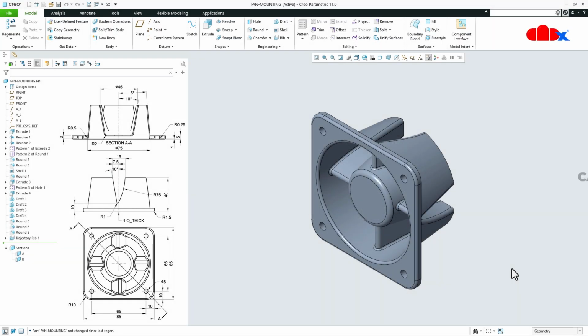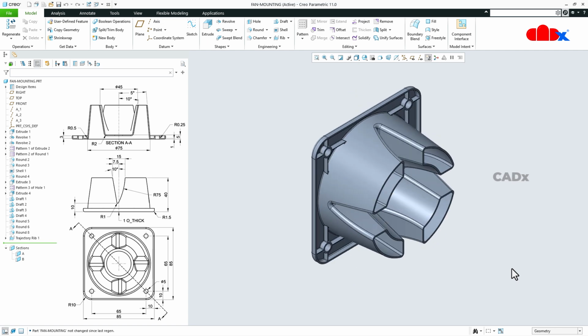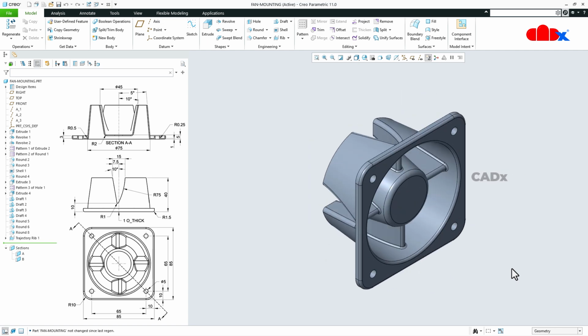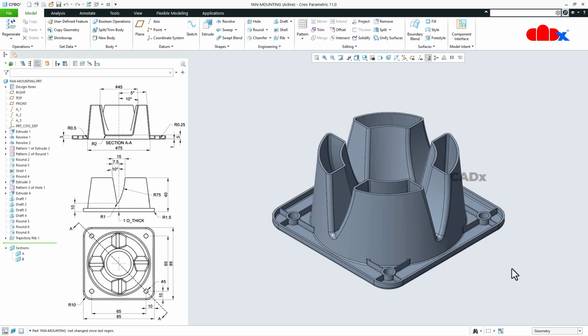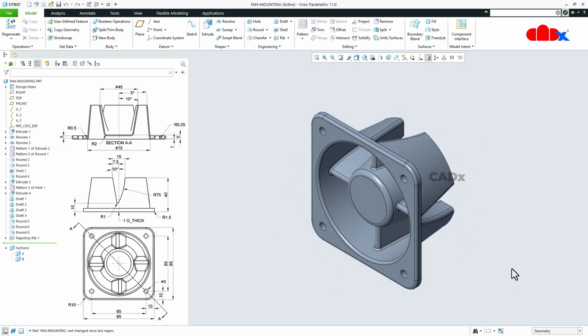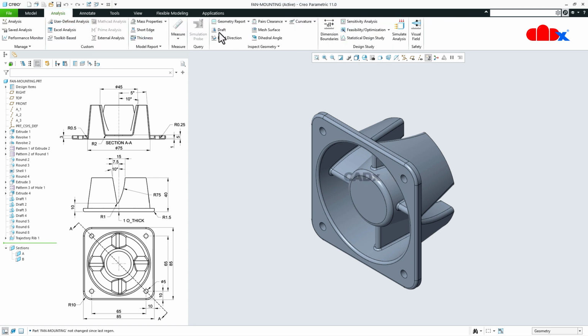Hello friends, Satyendra here, and in this video, let's design this plastic part in Creo Parametric. Now this is a fan mounting plastic part, so while designing this part, we'll consider all the manufacturing constraints. So we'll consider the uniform wall thickness, we'll consider draft, rounds, ribs, everything. And at last, we'll do the draft check to understand the part manufacturability.